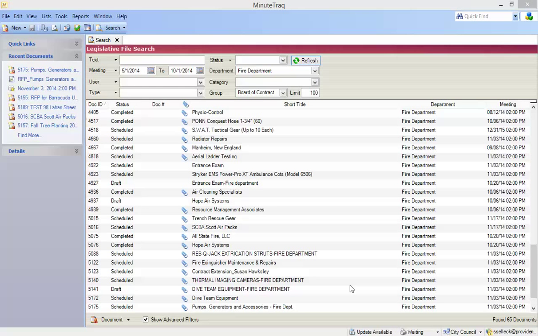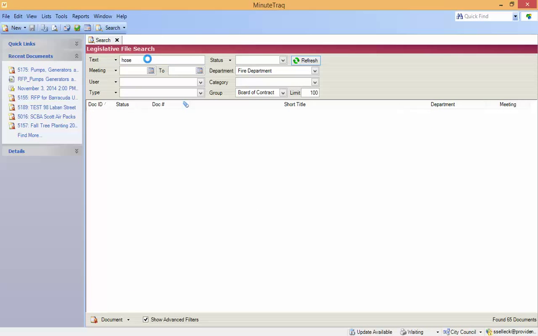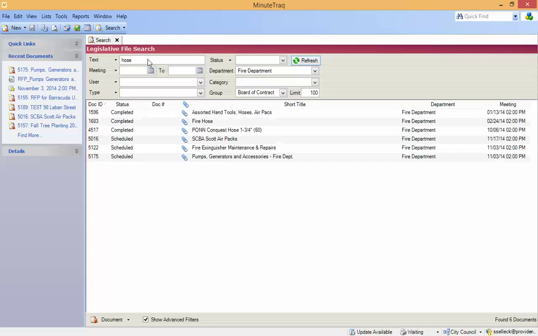This is a continuation of the search function being demonstrated in MinuteTraq. At this time I was searching for items in the fire department, which is my own department. What I would really like to find is a hose that we procured earlier in the year. So I'm able to just type in the text hose. Now this brings up all of these items that have hose somewhere in the document.